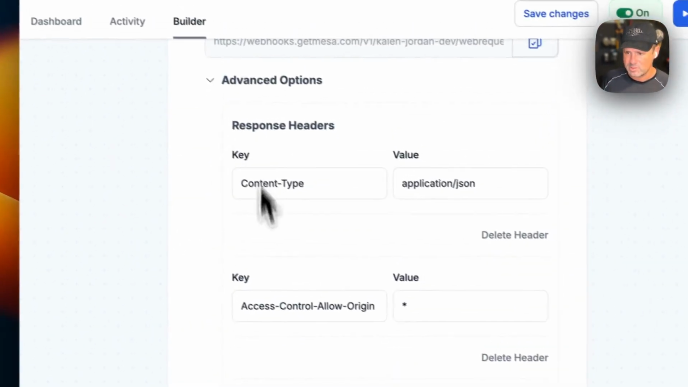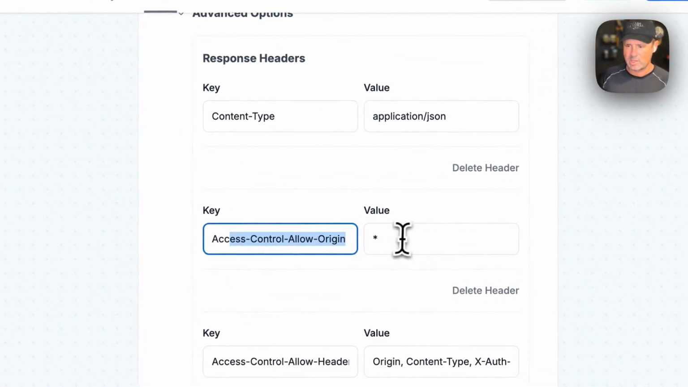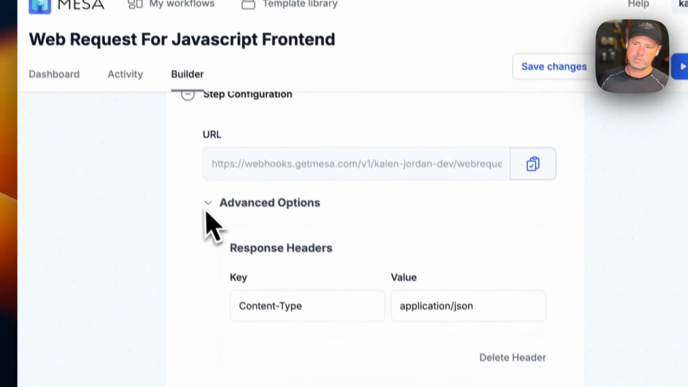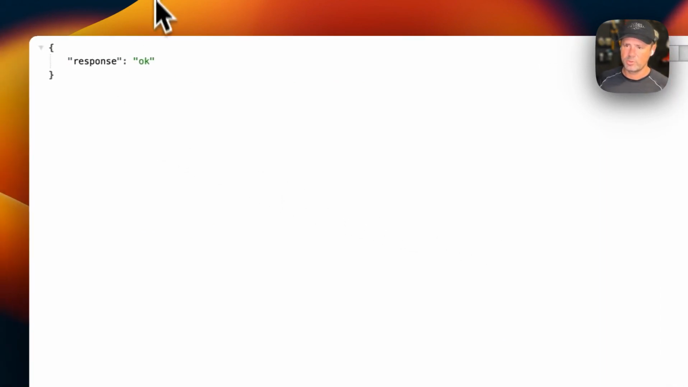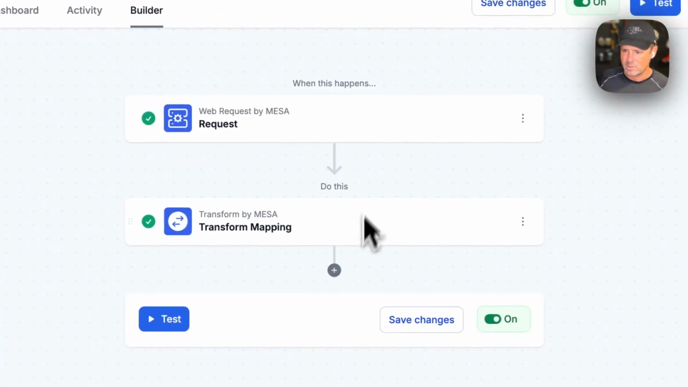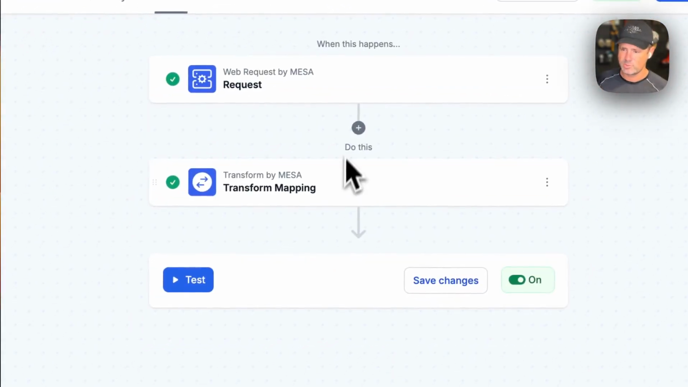And you'll notice in the advanced settings, we've got access control allow origin set to any. So you'll be able to ping this from any domain. So we refresh this now. That should go through. Obviously you'd have a bunch of logic in here doing things.